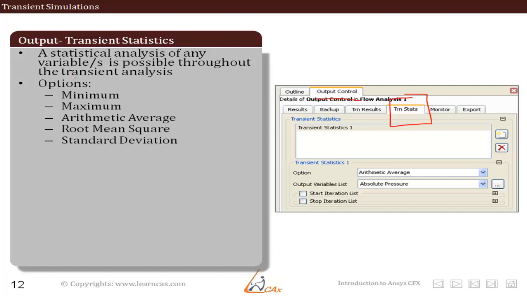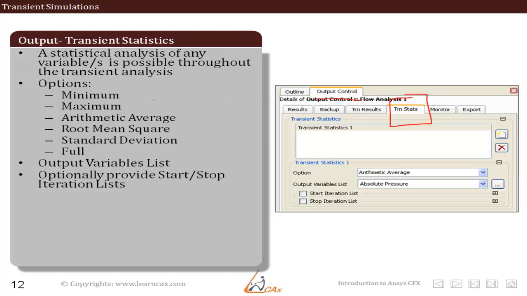What this means is, for transient simulations, a variable will have different values at every time instance. But if we want average quantities like arithmetic average, root mean square average, the standard deviation, or the maximum value of temperature throughout the simulation, then we can write those by using this output transient statistics control option. All the solution variables are available in the output variable section, that is this particular section.